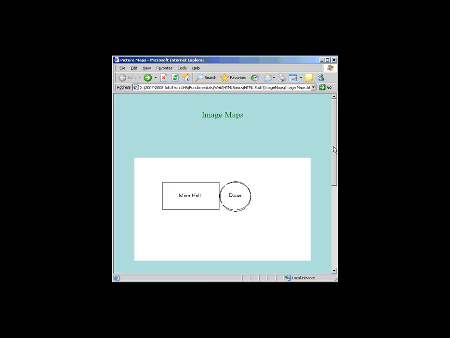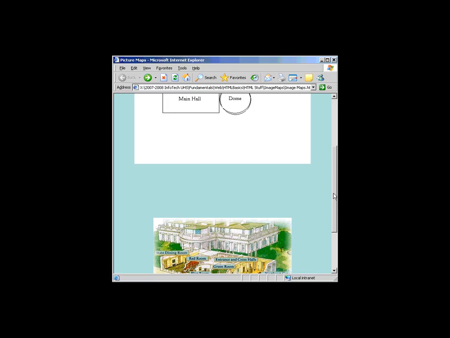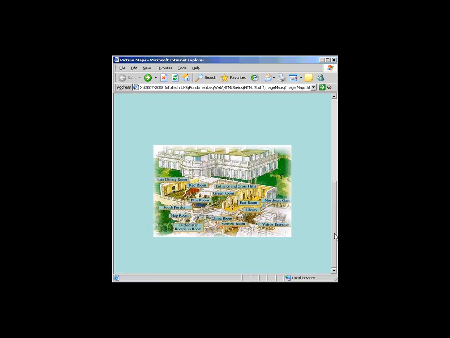Now, scrolling down to the next one, in this picture I've cut this up into many polygon regions. Those were the rectangle and the circle demonstrated. And now we're going to take a look at the poly, because these rooms are all strangely shaped. If I move over here and get over top of this room, which is the East Room, of course now the alternate text comes up, East Room.